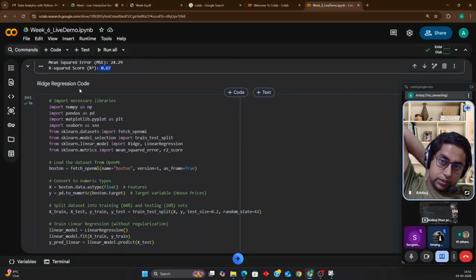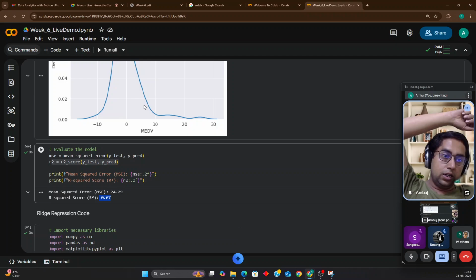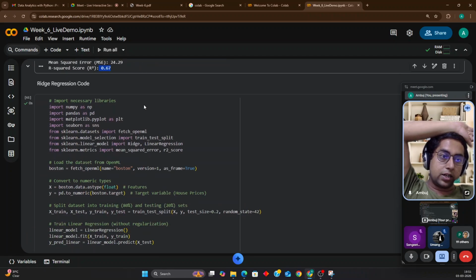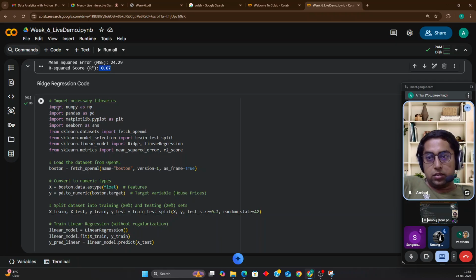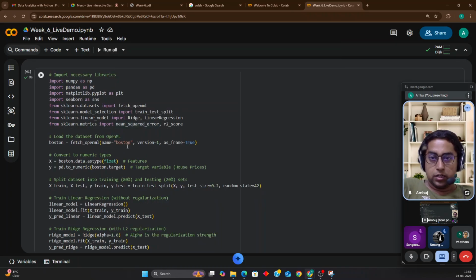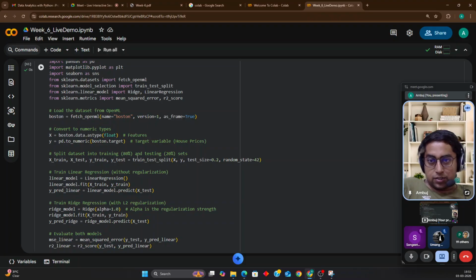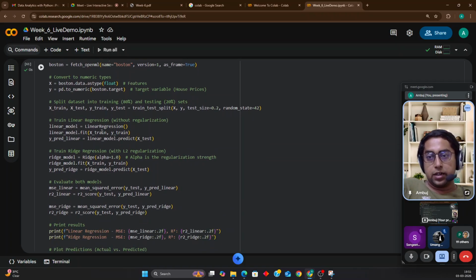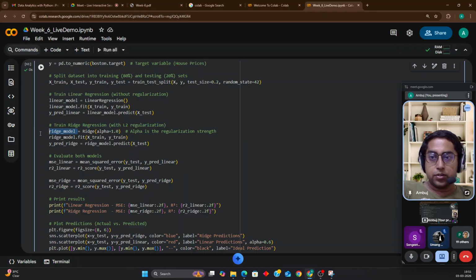Then ridge regression. This is regarding your simple linear regression. Another model I try to plot is your ridge regression model. So in ridge regression modeling, you are importing all the requisite libraries, likewise as we have imported. Then that particular data set only I have used. Then train test splitting in 80 and 20%. Then training the linear regression without L1 or L2 regularization. Then training the ridge regression with L2 regularization. So the ridge model I have fitted.